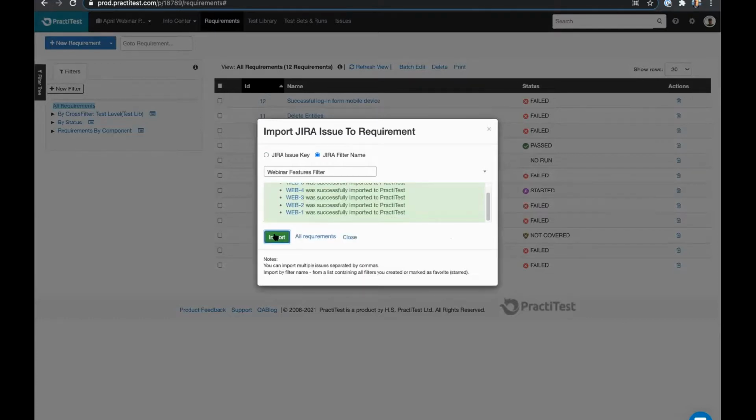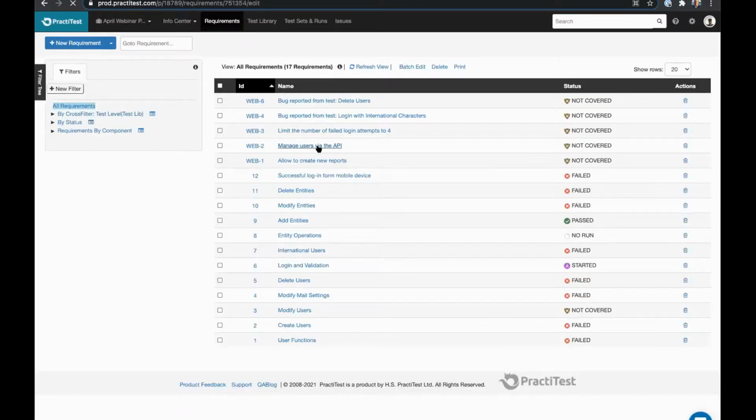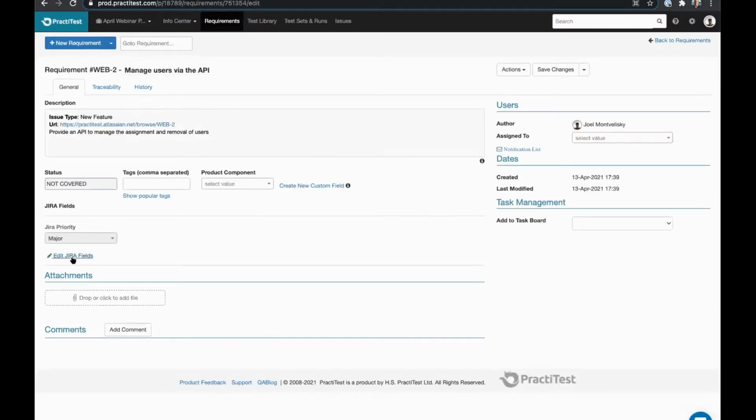Okay, and we brought these requirements in here. And as you can see here as well, then we have this information. For the requirements, we only brought one of the fields in here.